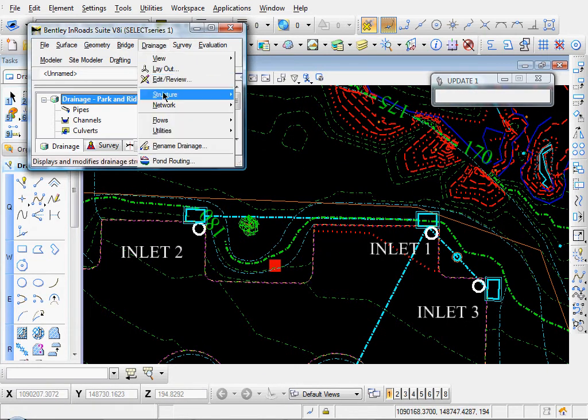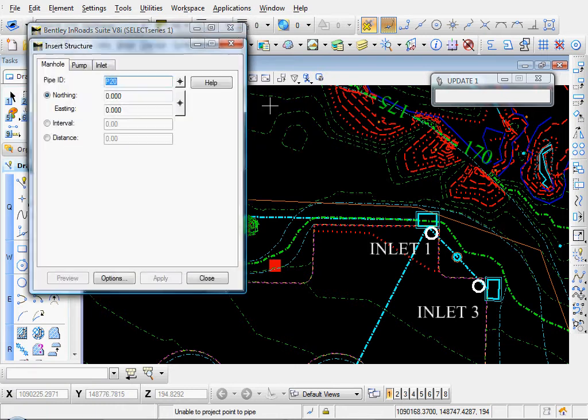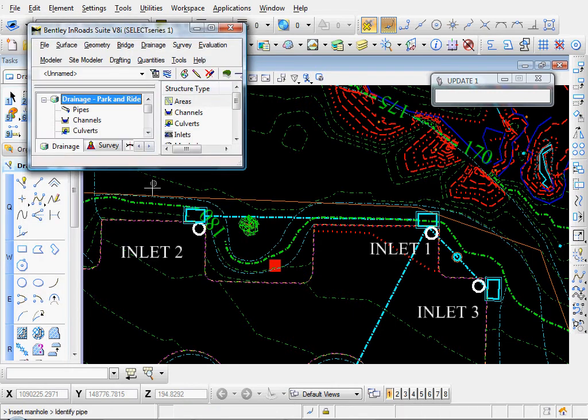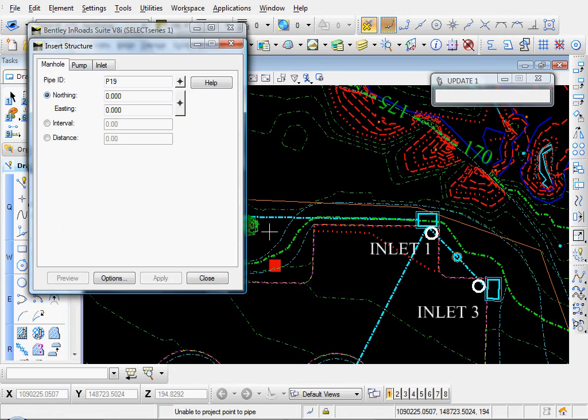Go to Drainage, Structure, Insert, ID. Let's click our target selector button. Let's click our pipe. Data point to accept. And on this one, let's choose the interval, and let's put an interval of 33%. This will insert 2 manholes and effectively divide our pipe into 3 equal segments.